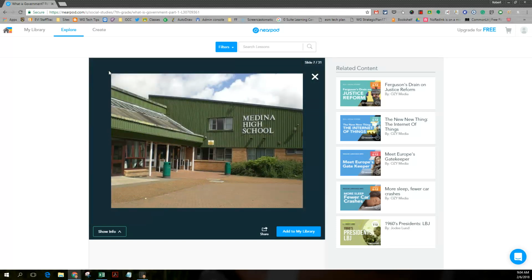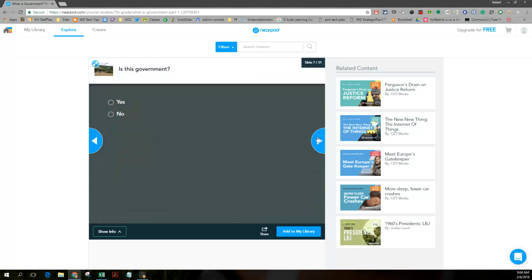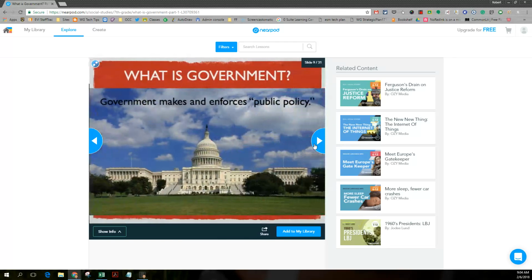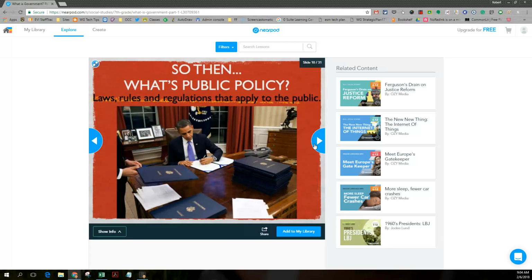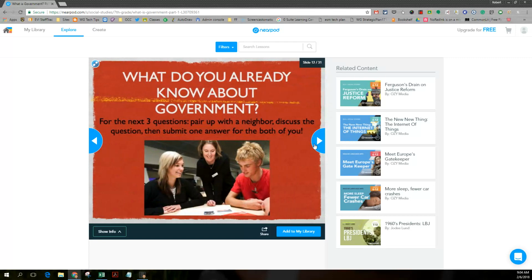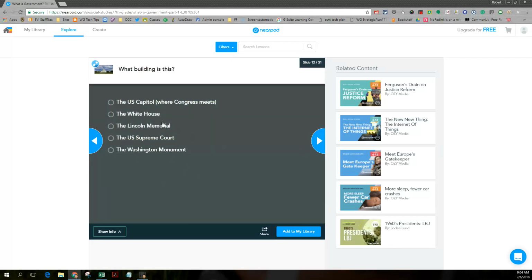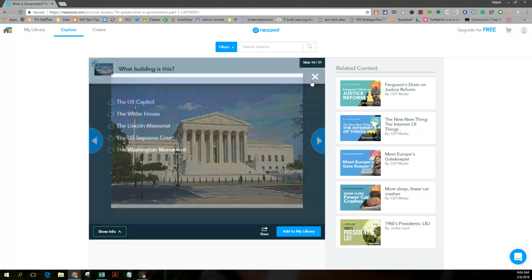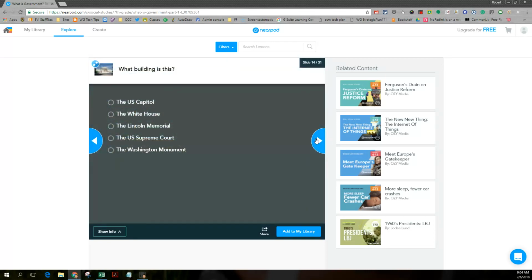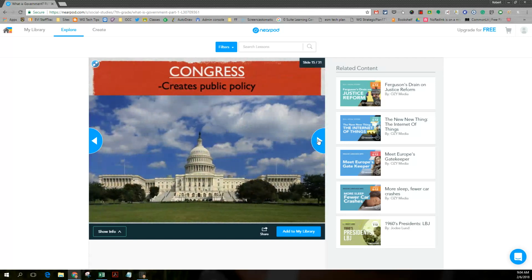But again, the teacher has included this similar type of question asking students, is this government, yes or no, and showing them a picture. Some more slides. In some cases, the teacher is also able to include more than just yes or no. They can customize their multiple choice questions. In this case, the teacher looks like they're pre-testing student knowledge, asking what building is this, offering multiple choice questions before he dives into the actual content of his lesson.